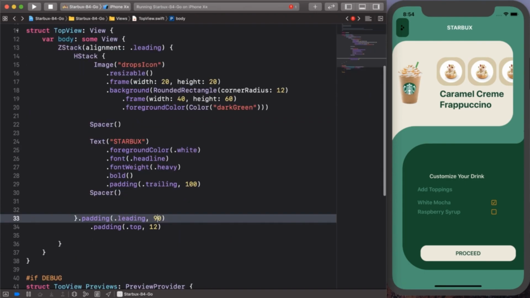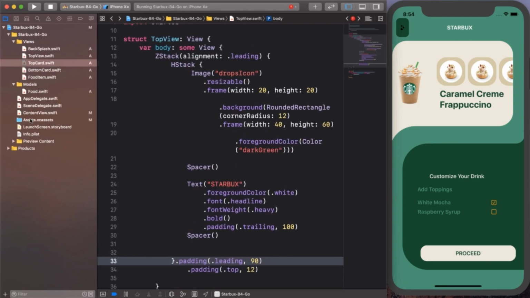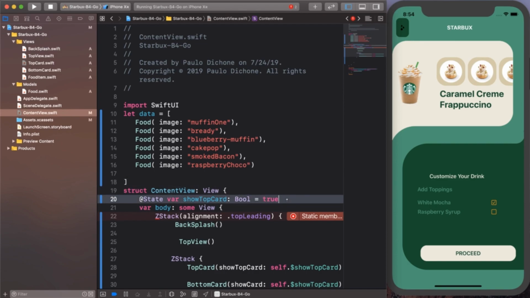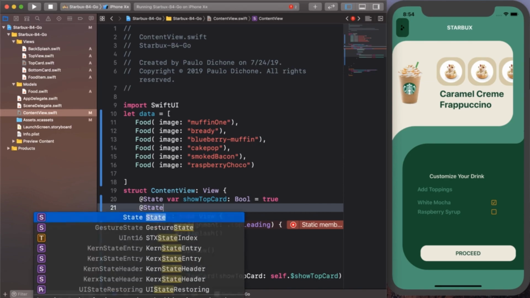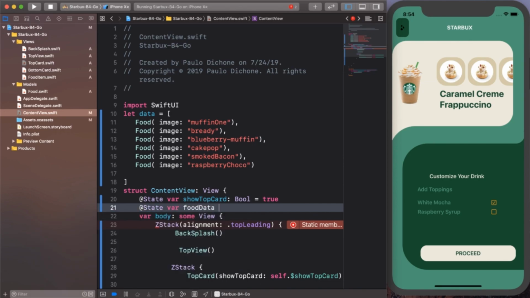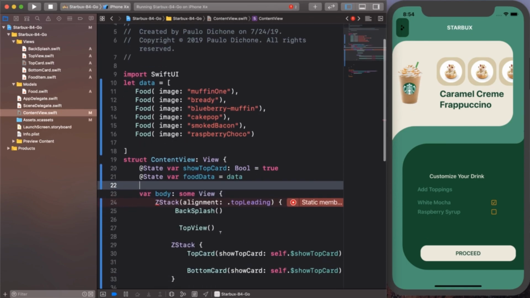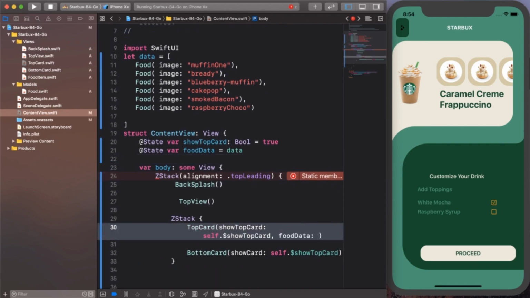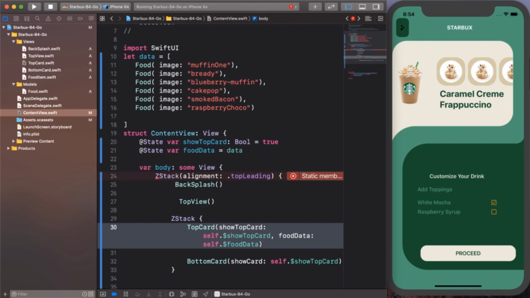Okay, and then while I'm here, I'm going to go back to our content view here. I'm going to paste in some data that we're going to be using in a bit here. Because all of this is going to be in main content view, I'm going to say at state. I'm going to pass that var food data is going to be equal to the data that we have added there. Very good. And it looks like we need to pass a few other things just to make sure. Yes, for our top card here, I'm going to have to pass food data. It's going to be our self dot food data like this.